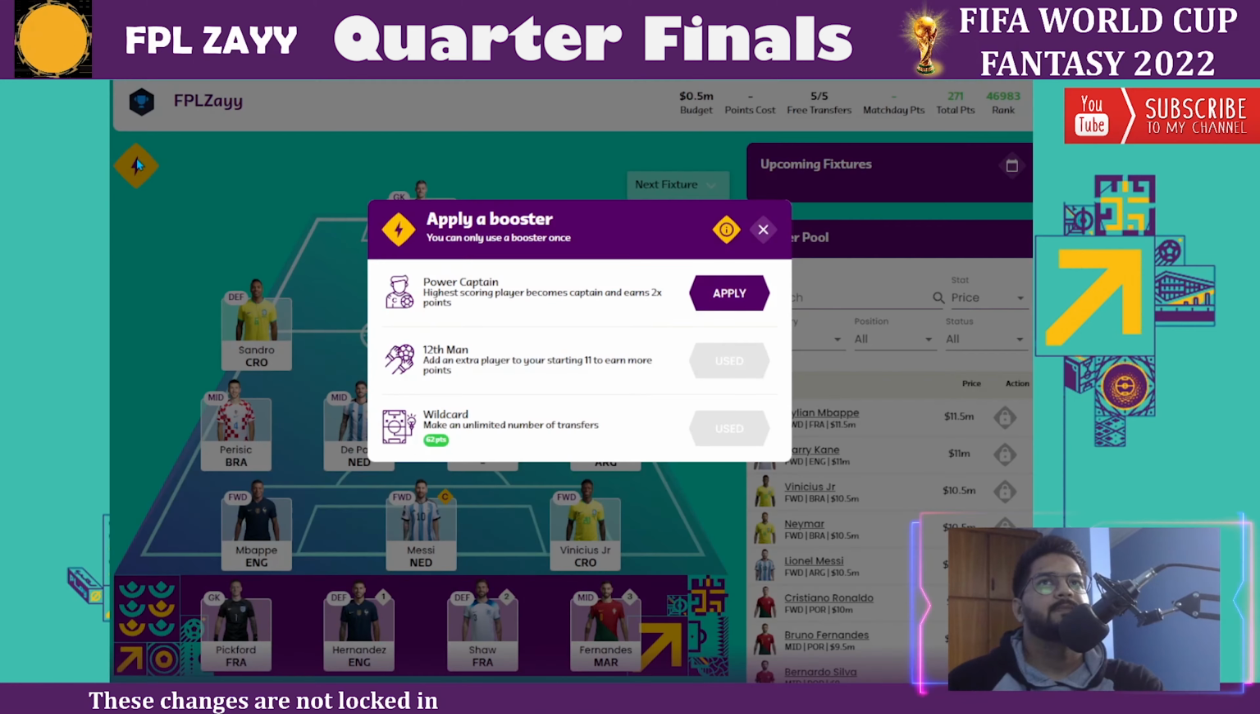So yep, I can actually play this power captain in this one. So any player, the highest earner, would actually get the captaincy armband and will return me double points. So this is nothing like triple captaincy. If you play this, any player that scores the most points will become your captain. So yeah, I can apply this here, or I can wait for the semis.